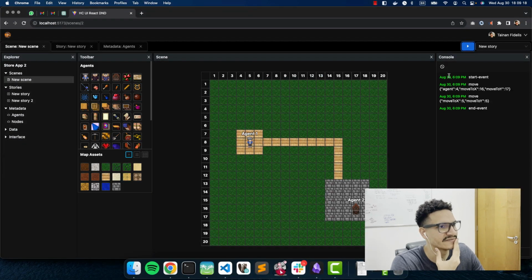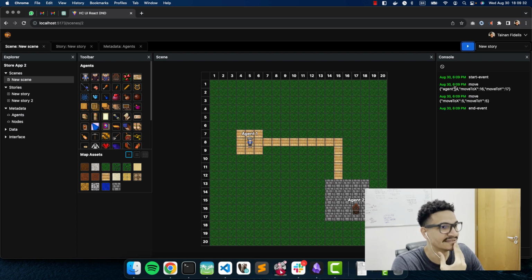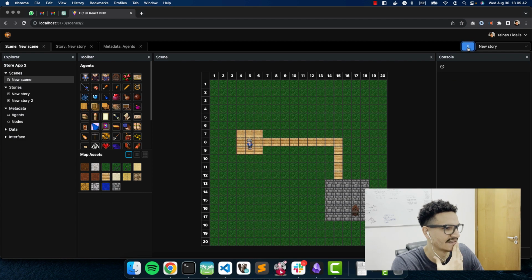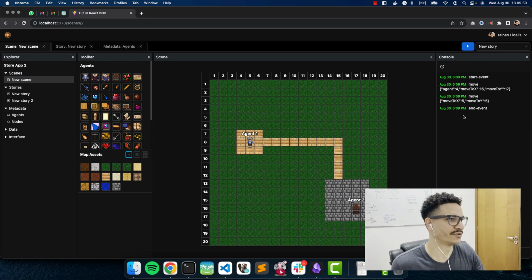Okay, we have this start event and then move to 16 and then move it back. Let's try again. Okay, he moved, but it took a while to get there, and then the other action was fired. But the idea of this presentation was to show the improvements that we made.